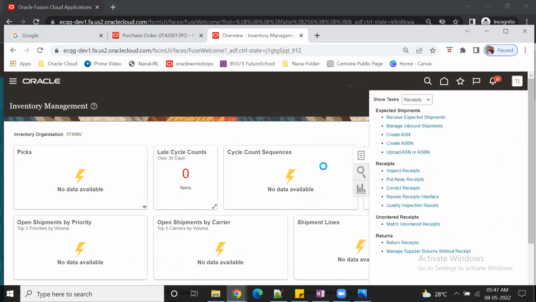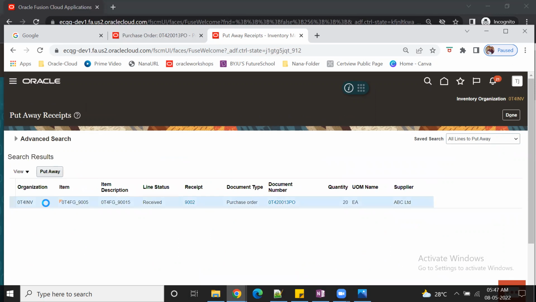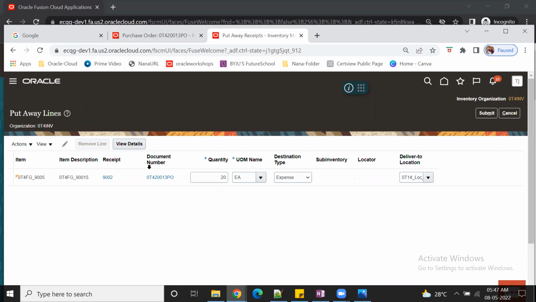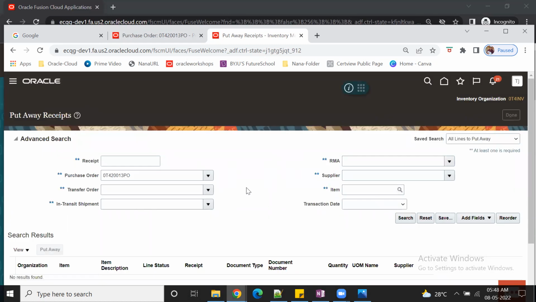So how to do the second entry? The receipts. Take your receipt number, or if you don't know that, just put the same purchase order number. The system will pull the receipt. 9002. Put away. It is expense. If it is expense, it directly pushes to the location of the requester and does not put it in inventory. That's all for the receipt.